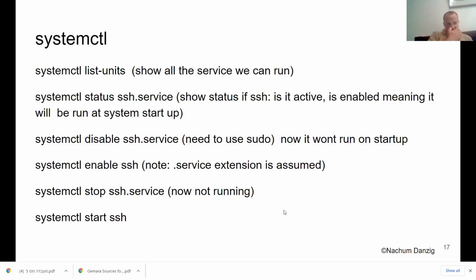Okay, so here's this command called systemctl. If you have systemd running on your system, which Avraham does, he can type systemctl list-units to show all the services that we could run. So you see what I mean? We're using a program as opposed to just looking at a file.